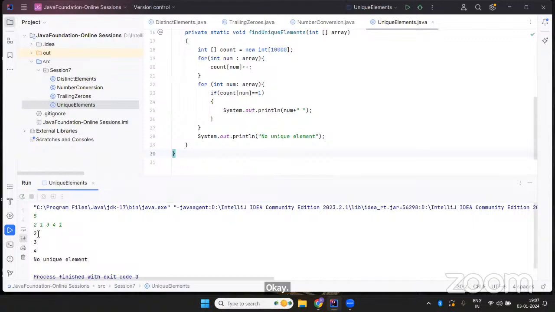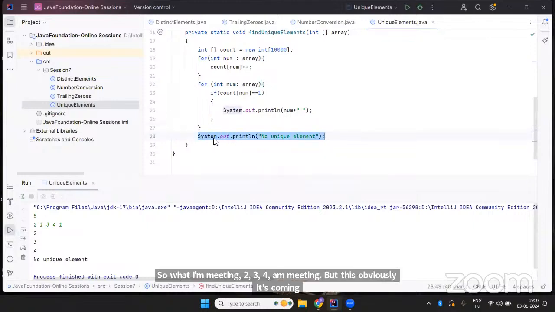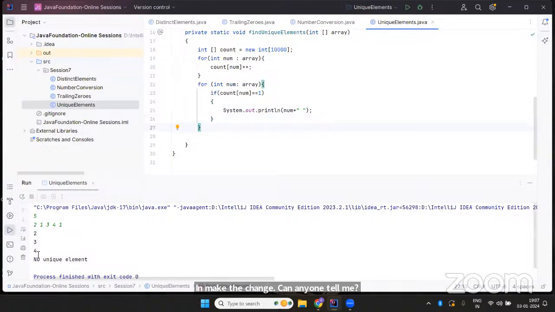So what I'm getting is 2, 3, 4. Obviously, I'm getting the output 2, 3, 4 and no unique element. So I don't want to print this, right? I want to print this only when none of the elements are repeated. Can anyone tell me what the possible solution could be? Anyone?